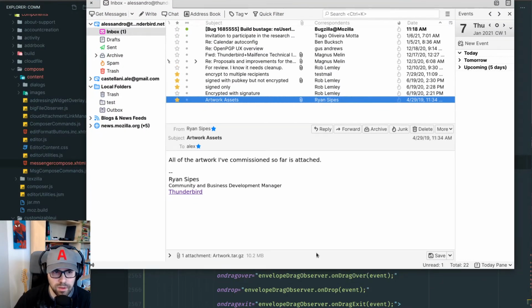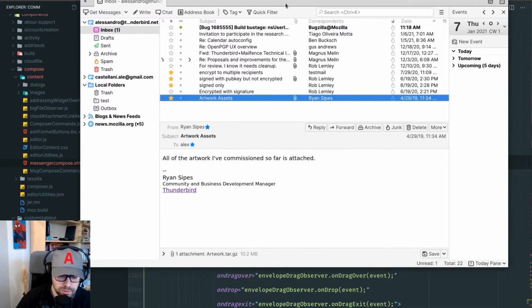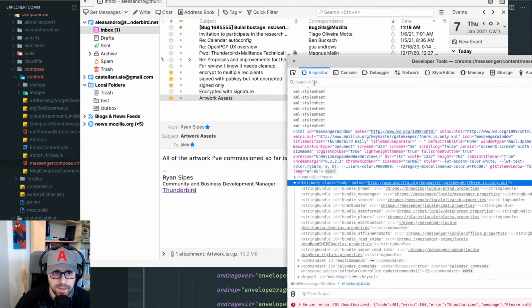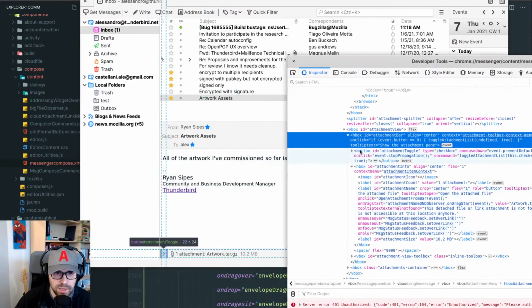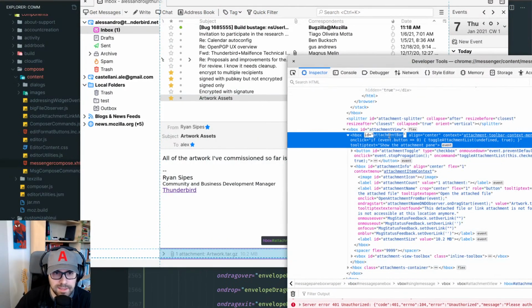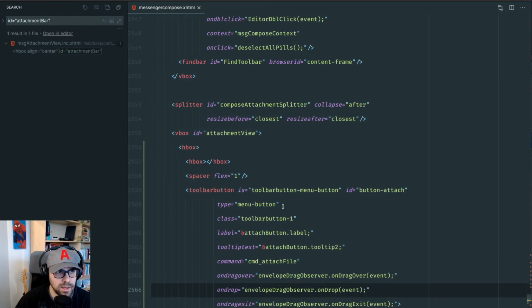If you're wondering where this section is coming from, where it was built, and how you can access it, the very simple thing you can do is open the developer tools again and inspect this section like it was a web page. You can check and see, oh, this is an H box that has the attachment bar ID. So you can simply copy this, go into the source code and search for attachment bar ID. You see, hey, it's here.